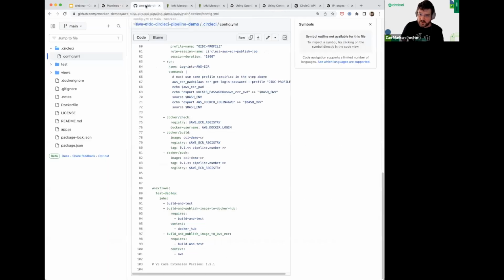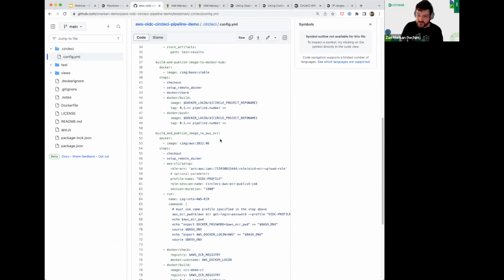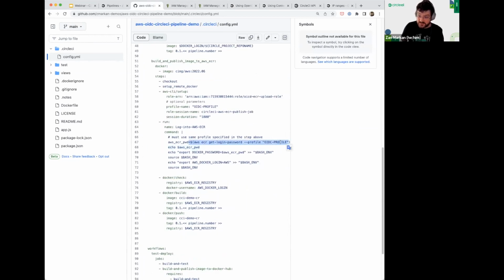Now in our job, build and publish image to AWS ECR, we can set up our AWS CLI again with an orb. It's very simple. Provide the role ARN that you want to assume. So this is our role that's supported by this OIDC token, and give it a session duration. That's how long the token is going to be alive. And then you can log into it.